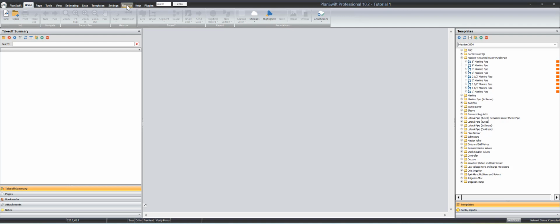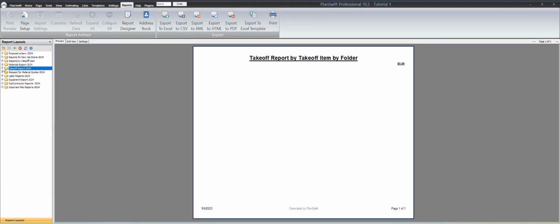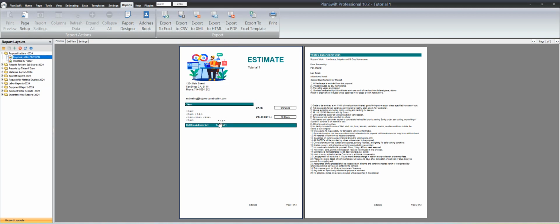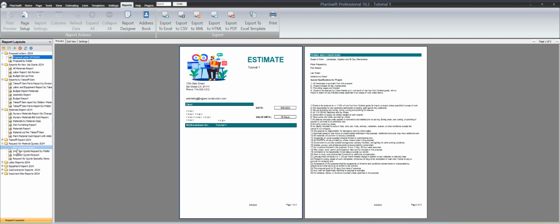But let's look at reports. So we have some proposal reports. If we had done a takeoff, it would show up on this. You've got some reporting for if you want to do a review on your job or send it out. Reports by takeoff item. Materials reports, if you want to request a material quote for irrigation or a request for material quote for landscape plants, anything like that you can. Irrigation quotes, labor reports, what's your production rate, how many guys are in the crew, how many man hours you have for the whole job, or by the takeoff property, or by the folder, or by what division, whatever you want, you can break it out.